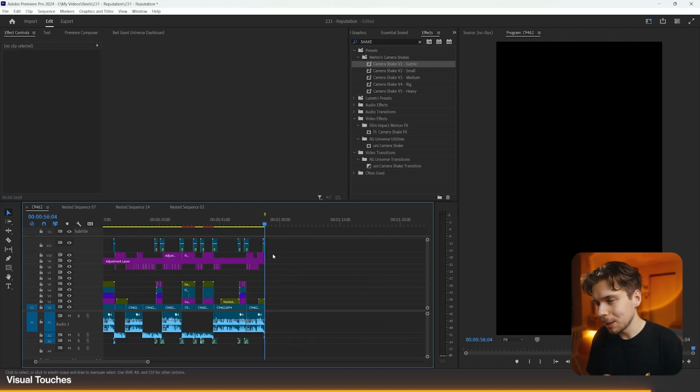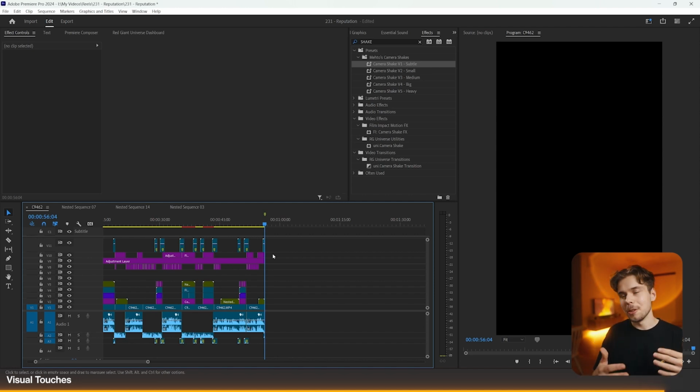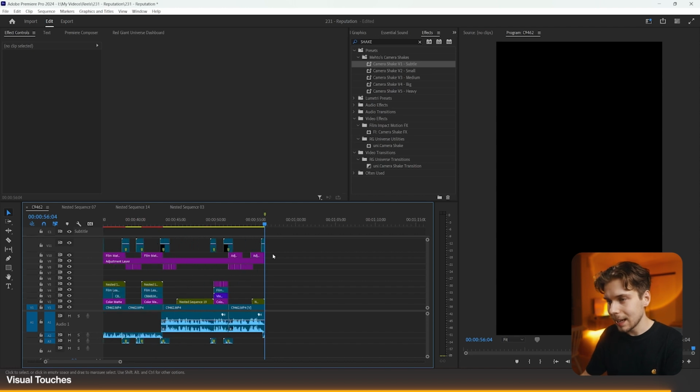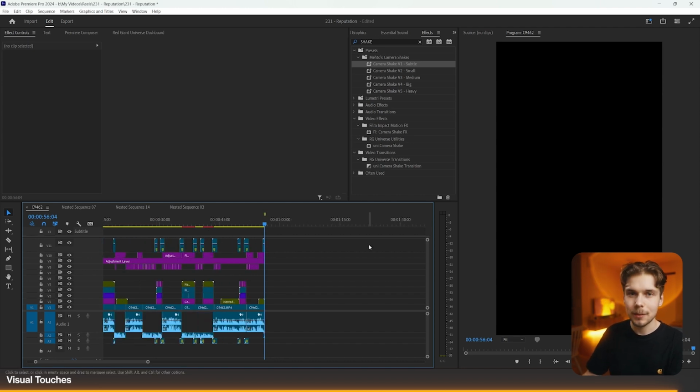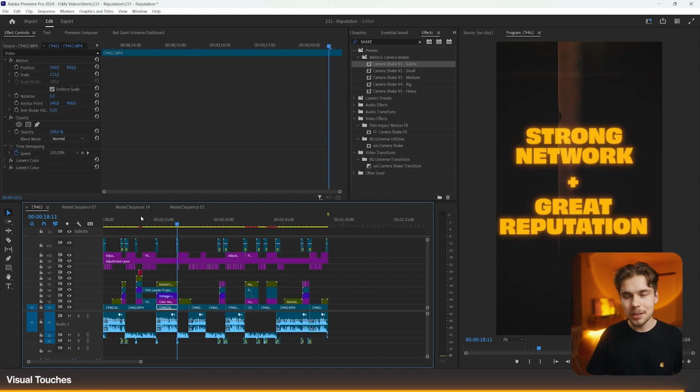Alright, so that is the film burn transition added to every single motion graphic, or the transition between the A-roll shot and the motion graphic. And do you need to add this many film burns? Probably not, but I don't know. You don't have to, but I want to.